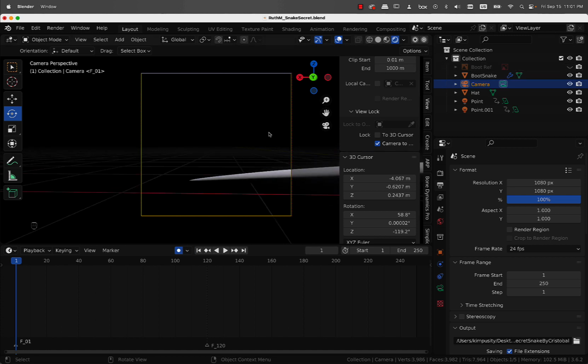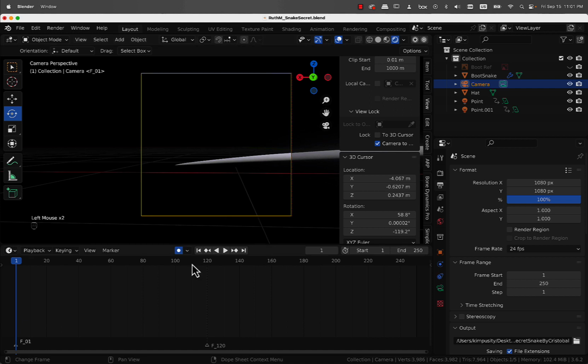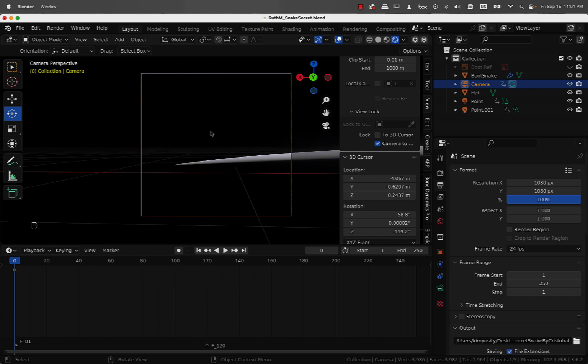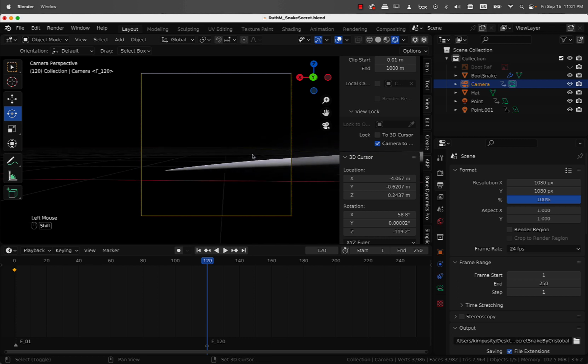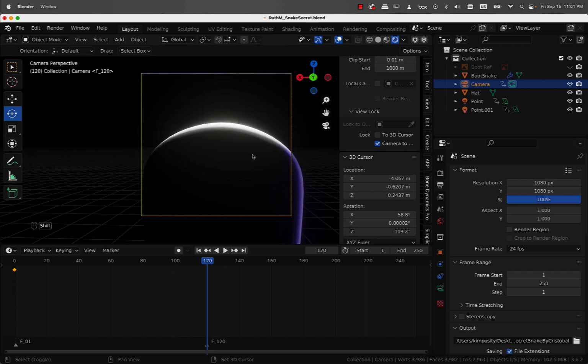If I have this enabled, what should happen is that the camera should do something that it's not doing. So if it's not doing that, here's the not that easy way. I press, with the camera selected, I press I, and I press location. That way the location is keyframed. Then I go here into the frame, into this other take that I wanted to do.